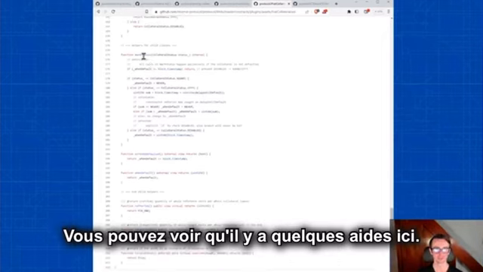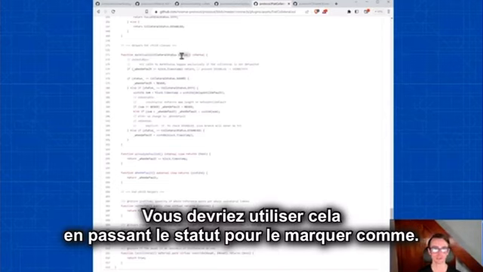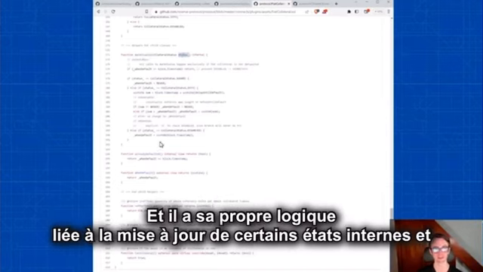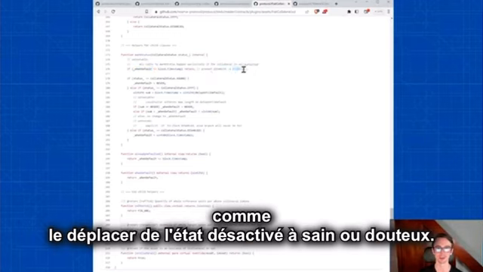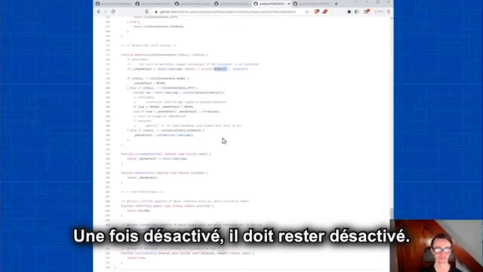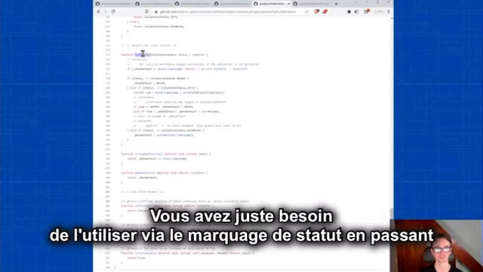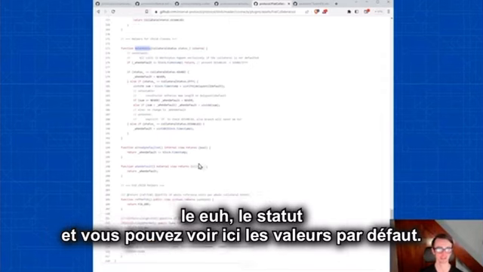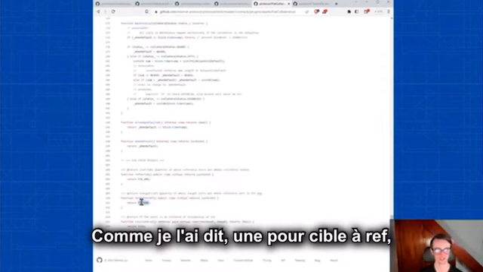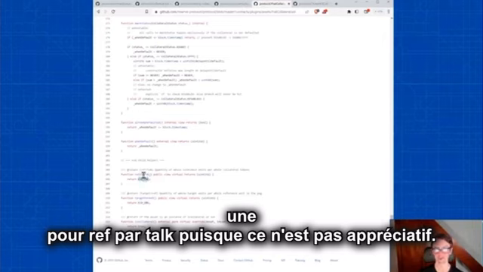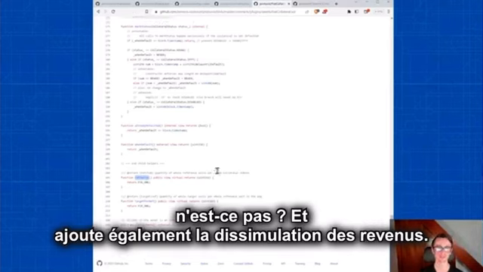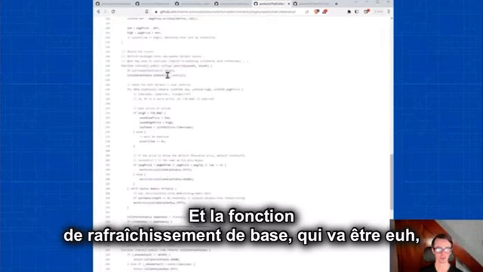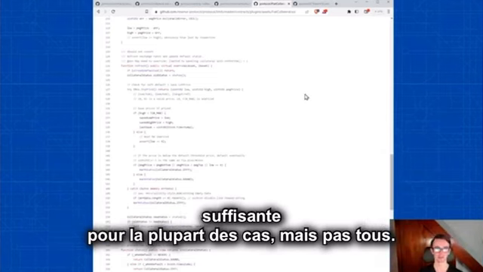You can see there's some helpers here. Mark status. You should use this, passing in the status to mark it as, and it has its own logic related to updating some internal state and so on to make sure you never do silly things like move it from the disabled state back to sound or iffy. Once disabled, it should remain disabled. That is enforced via this function. You just need to use it via mark status, passing in the status. And you can see here the default values, like I said, 1 for target to ref, 1 for ref per TOC, since it's non-appreciating, and that's what appreciating fiat collateral comes in and changes, and adds the revenue hiding to. And the base refresh function, which is going to be good enough for most cases, but not all.